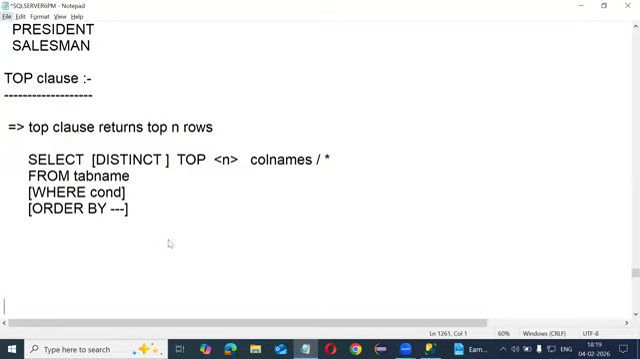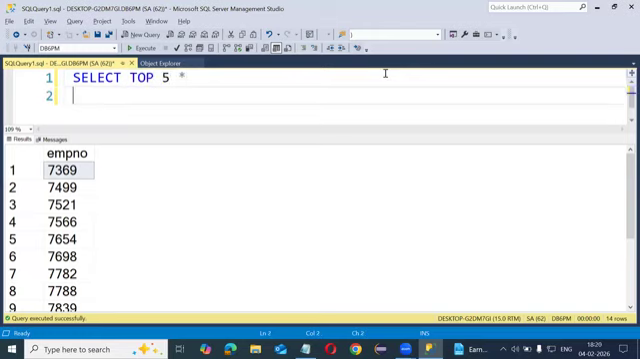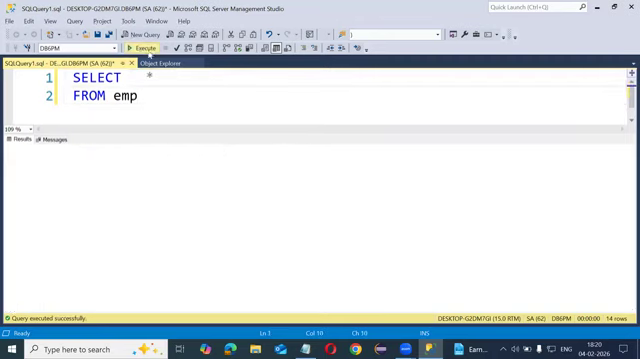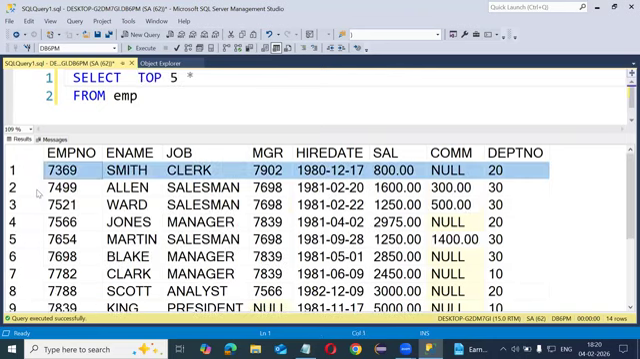Okay. Then I want to see the first 5 rows from the table. So my query is to display the first 5 rows from the EMP table. What do we do? Select top 5 star from EMP. If you say select star, it shows all the rows, 14 rows. But I don't want to see 14 rows. I want to see the first 5 rows. Then top 5. Then first row, second row, third row, fourth row, fifth row: 7369, 7499, 7521, 7566, 7654. First 5 rows.